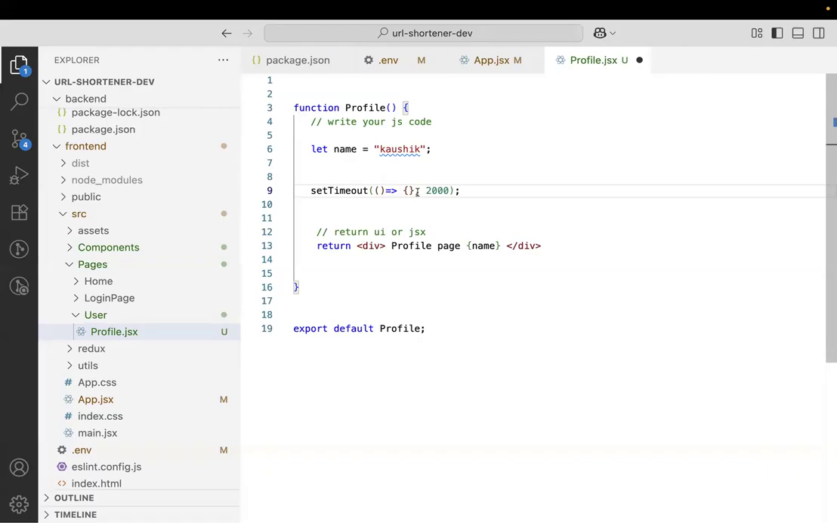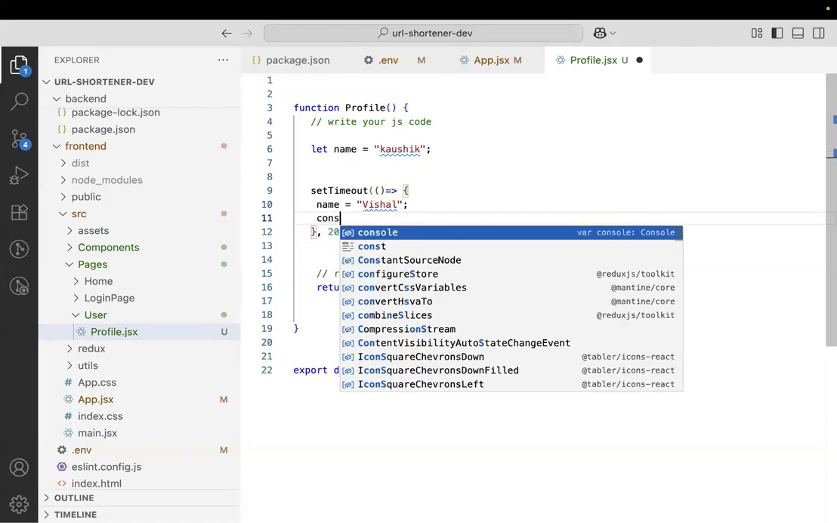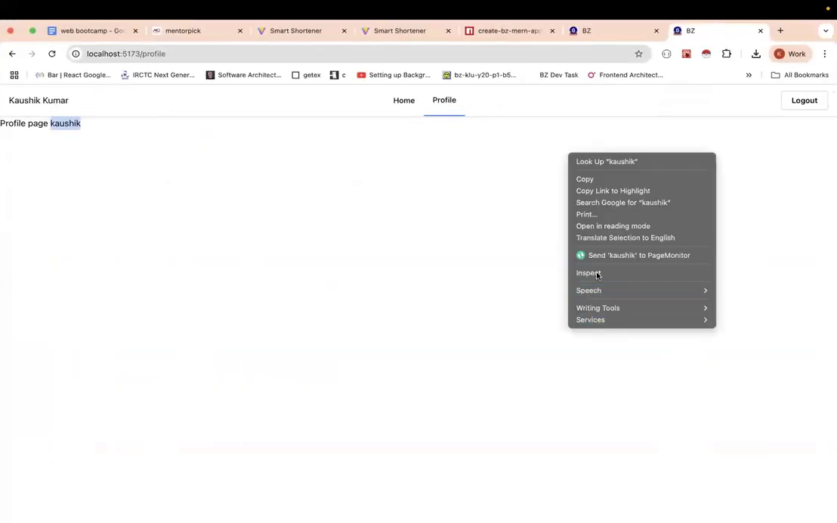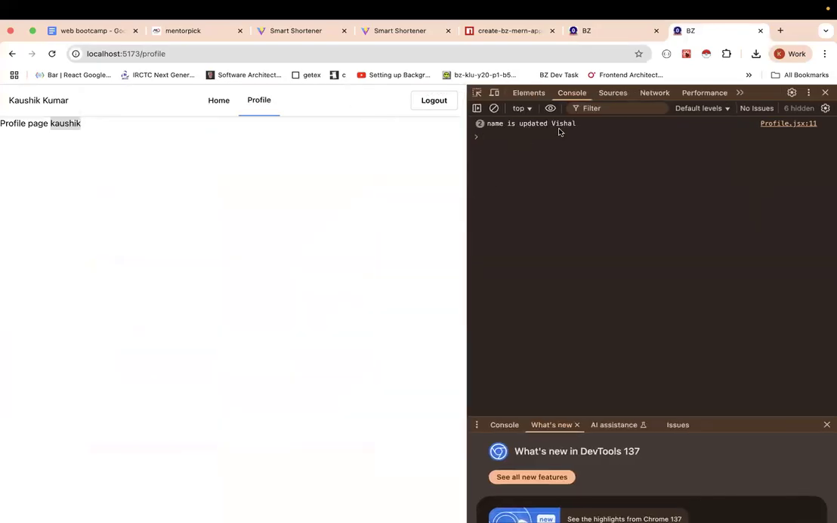Okay. So this is called a callback function, meaning once something is done, this function will run. Let me say I updated my name here to, let's say, Vishal. And here I am printing console.log name. Let's say name is updated and I'll print the name. Fine, I ran this. Now let me inspect this page and go to console. You see here name is updated and it prints Vishal.